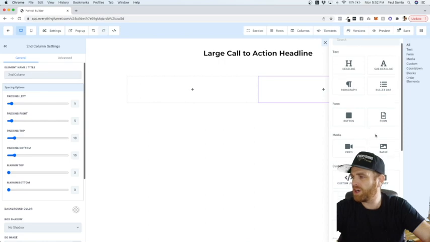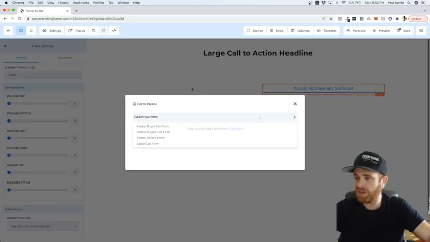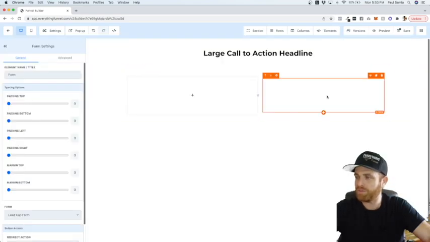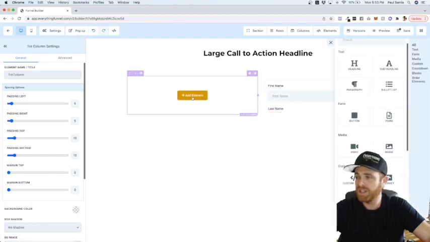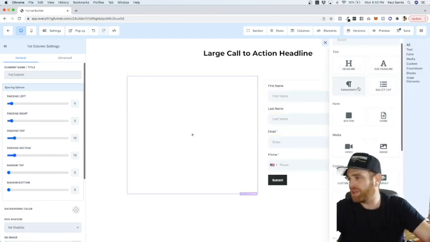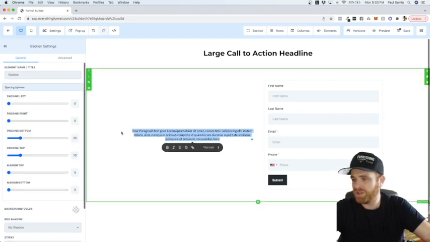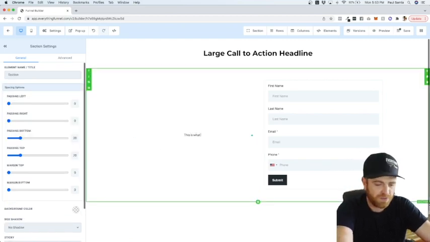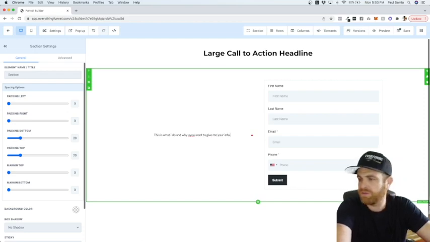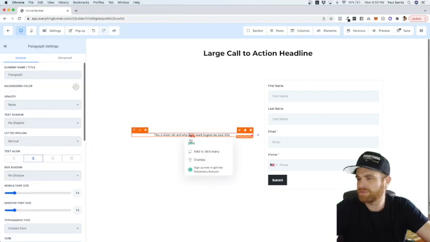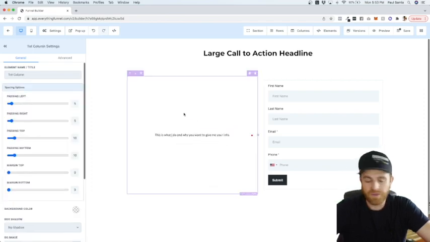Okay. And here I'm going to import one of my forms. Okay. Which form is it going to be? My lead cap form. Okay. That's done. And on this side, maybe I'll put a paragraph explaining what I do. This is what I do and why you want to give me your info. Okay? Or whatever you want to put in here.